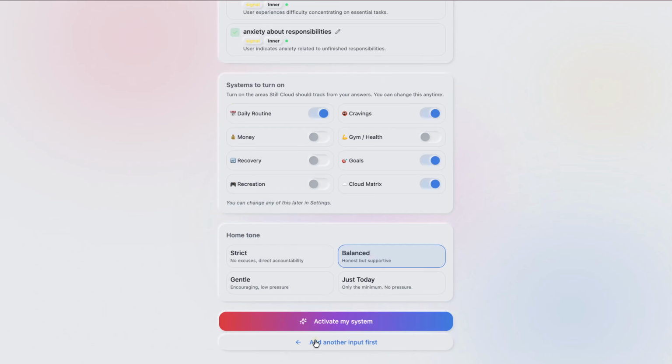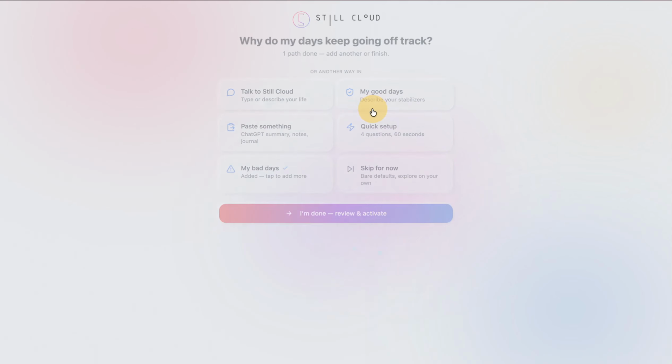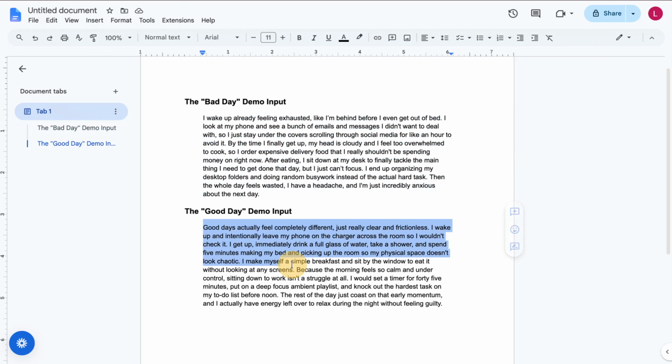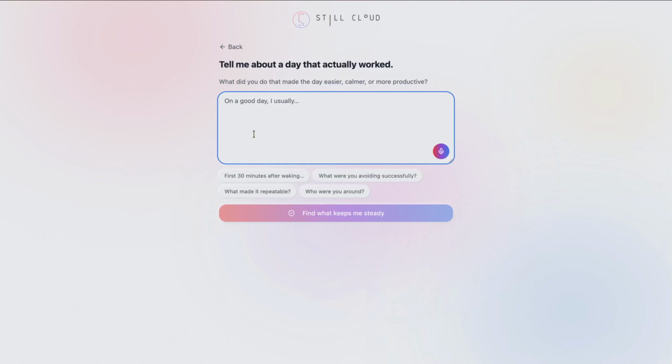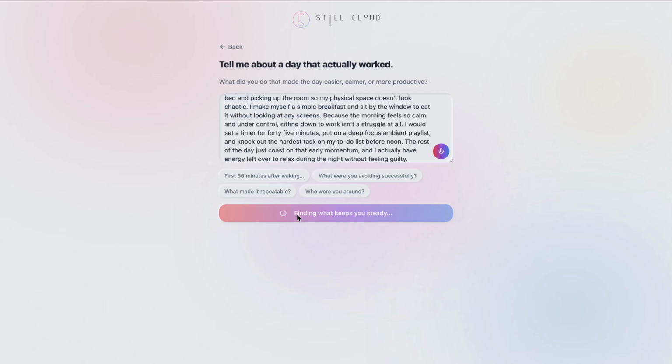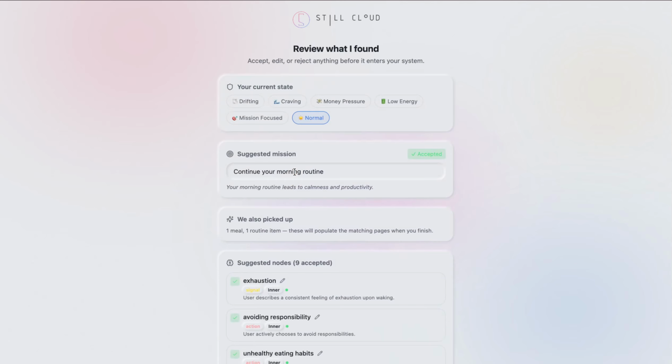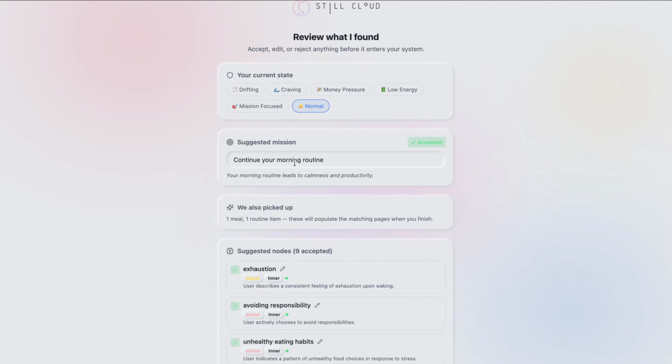Let's add another input. We'll add good days, and just like we did before, we'll go and copy the demo good day that we already had, and we'll add that here. Give it a second to parse through our natural language data. I'm going to go ahead and skip that too, but normally you don't have to skip. And what happens is it basically brings everything together. So initially you had 5 nodes, but now you have 9, so it added about 4.